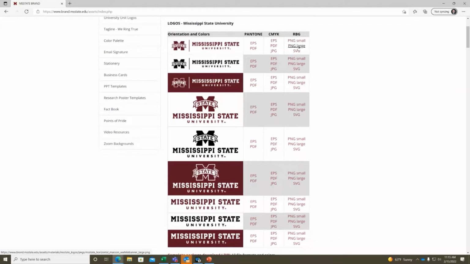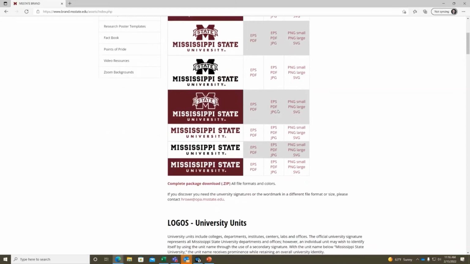You can always make it smaller, but if you start with a small one, you can't make it bigger. So I'm going to go ahead and select this PNG small, and it most likely will open up my browser. Oh, sorry, I click small.